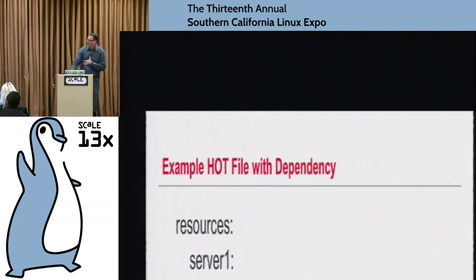So this would be an example of that. This says, start a cloud server resource called server1. It's of type Nova server, and it depends on something else called database server, which is an OS Trove instance. So Trove is the database as a service resource in OpenStack. This says, first create me a Trove instance. Once that instance is available, wire it up and start the Nova server as a result.